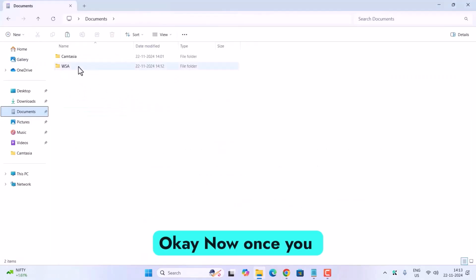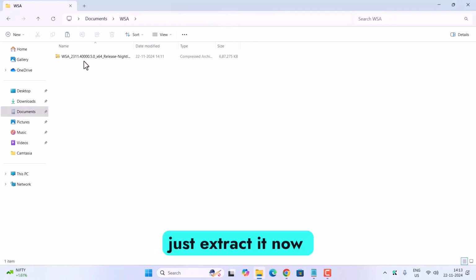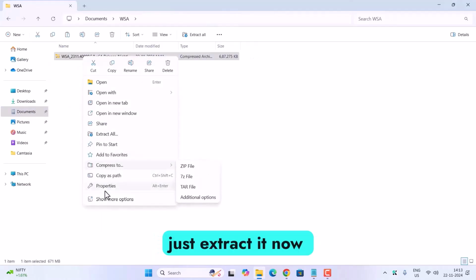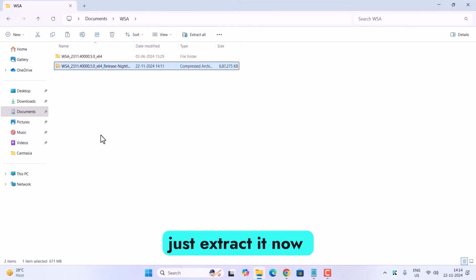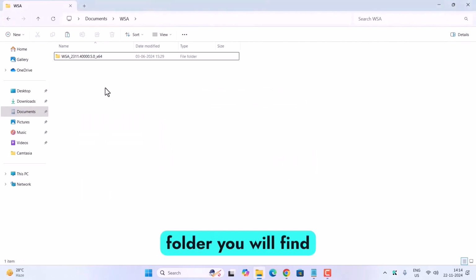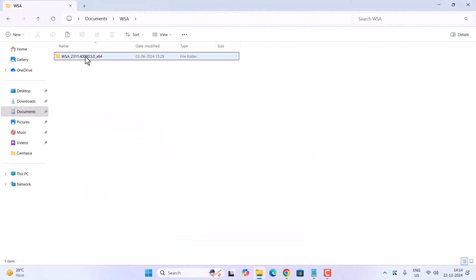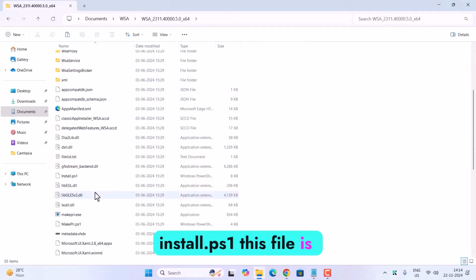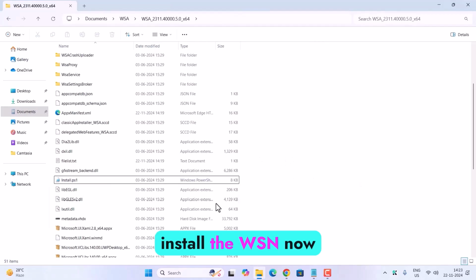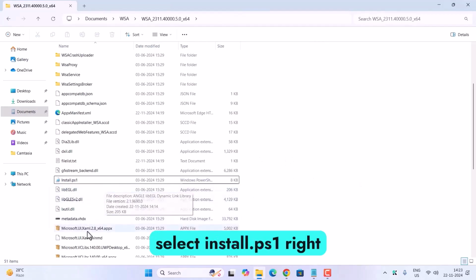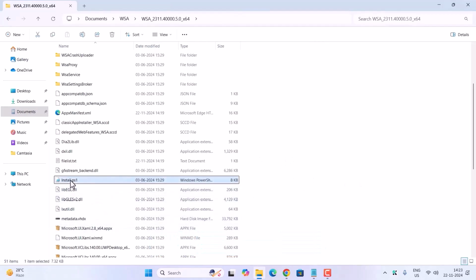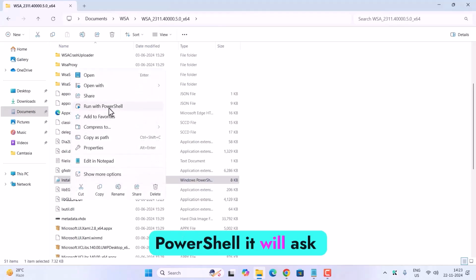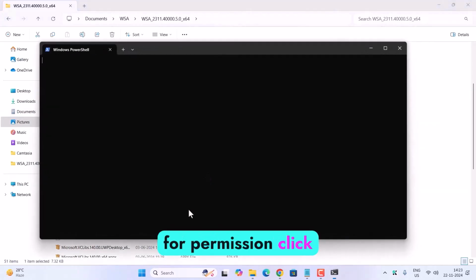Okay. Now once you are done with that, just extract it. Now inside the extracted folder, you will find install.ps1. This file is very important to install the WSA. Now select install.ps1, right click on it and click on run with PowerShell. It will ask for permission, click on yes.